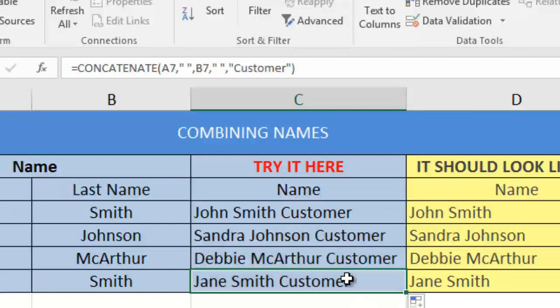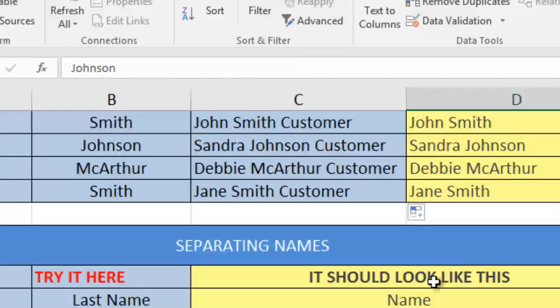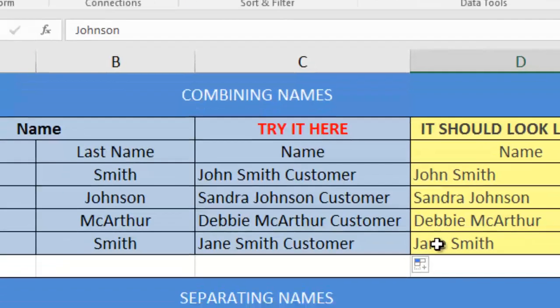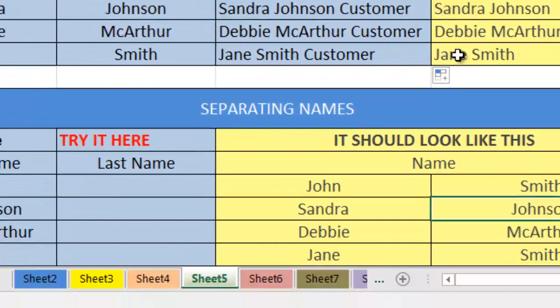I wanted to show you that because there is so much that you can do with this function. Now that you have understood how to combine names, I'm going to jump to part 2, which is going to be video number 8.